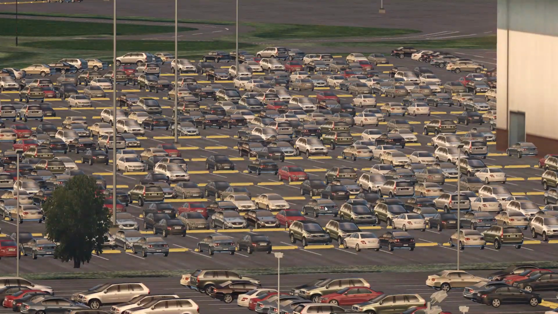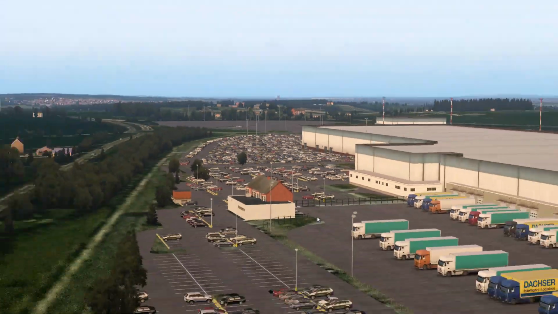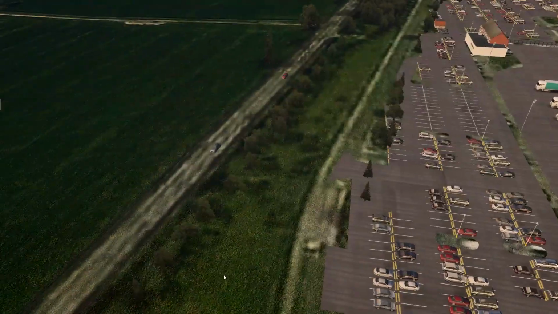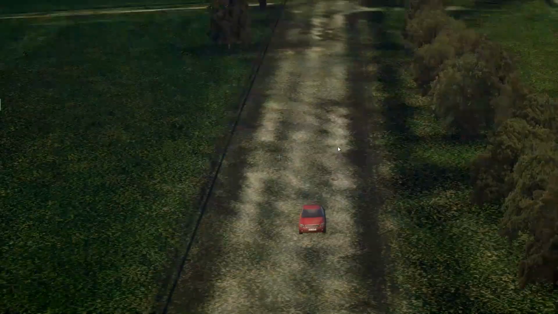Cars have not changed. Oh, wait a minute. Nope, cars have not changed. I thought I saw a different vehicle there. Maybe on the roads. Have cars changed on the roads? No.